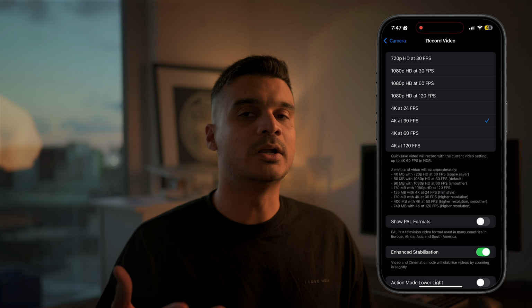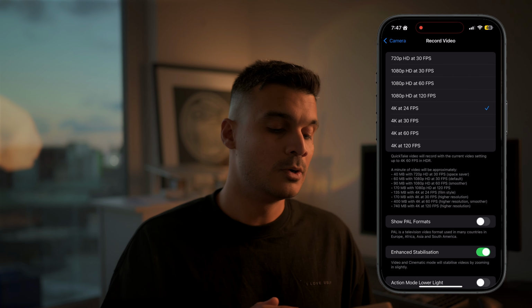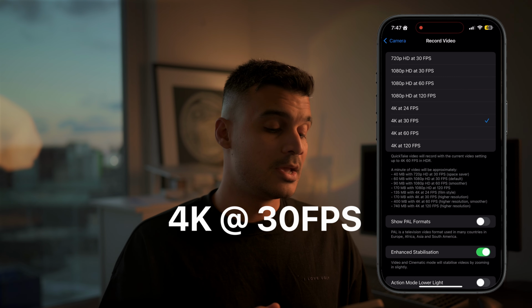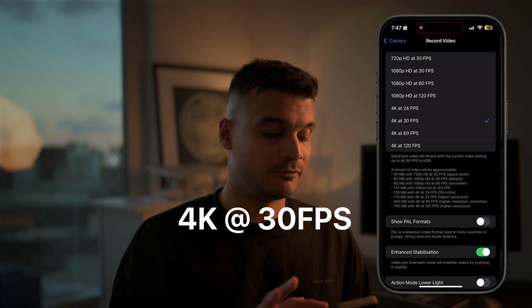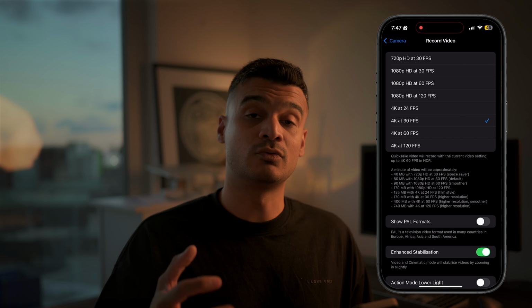So if you're recording a normal video, I would recommend you go around 30 FPS. And for resolution, of course, the highest you can go, the better. If you can go 4K, that means you will have a really high resolution image and you will have 30 FPS, which is very close to what the human eye sees.